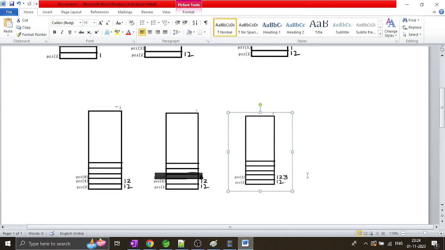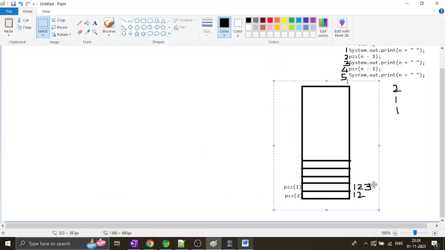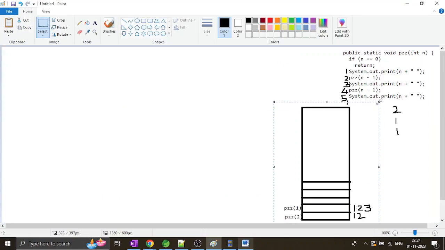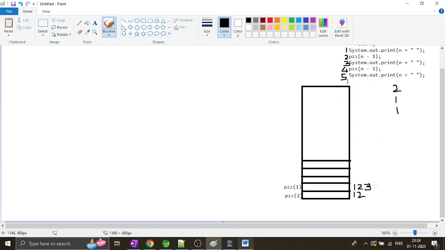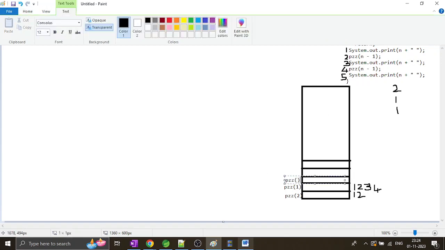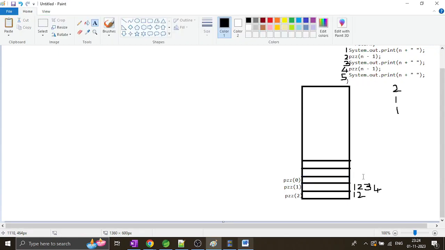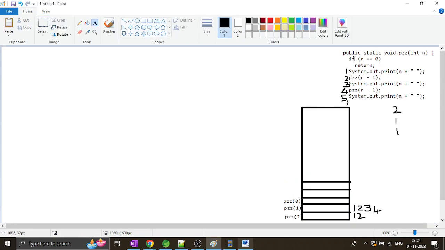Right, the third line is executed. And now that the third line is executed, we go to the fourth line. And what does the fourth line do? The fourth line makes another function call, pzz of n minus 1. So we have another function call, pzz of n minus 1, which is pzz of 0. What is pzz of 0? It is nothing but the base case, right?